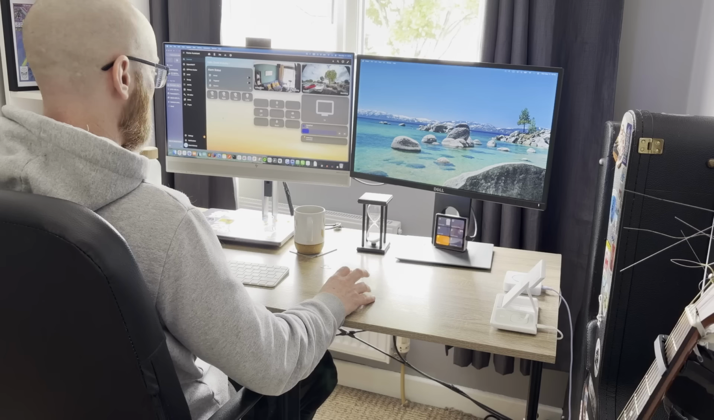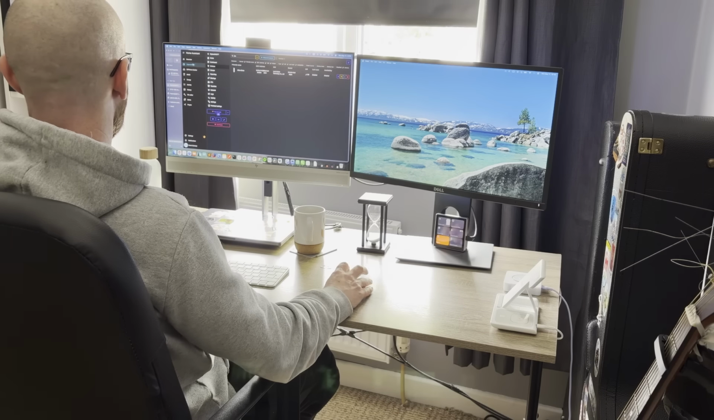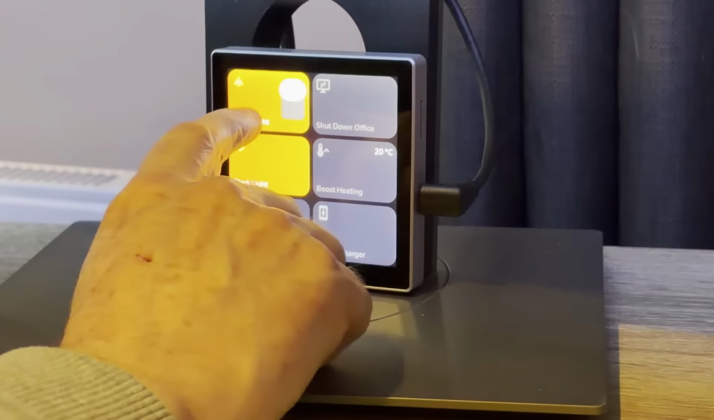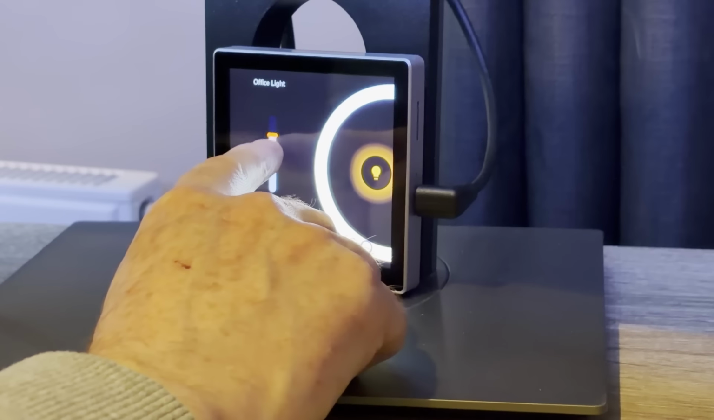So a lot of people in my last video asked, how did I set up this Office panel? So today I'm going to run through how you can set it up and how you can get it working with your Home Assistant setup. This is a simple, customizable smart display for Home Assistant. It's fast, works on your local network, and costs around €20.